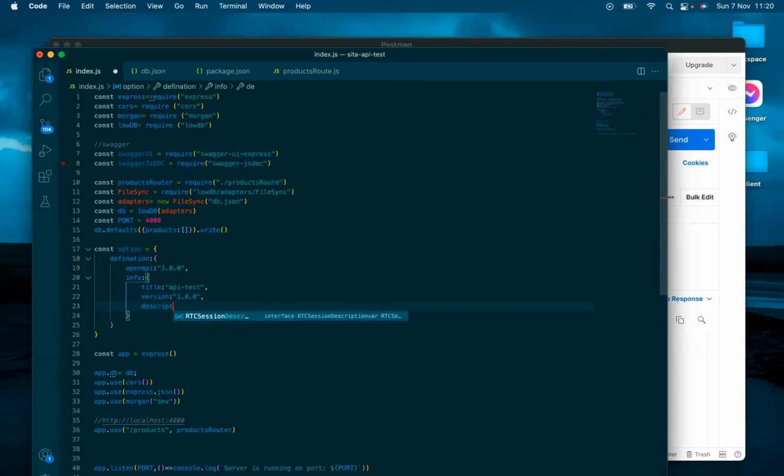Then you have the description. The description is demo project, or whatever. It's just a demo project of the API test process. Then complete it with your information. This information is actually shown in your Swagger API header, so before your APIs you can see some documentation about your API version and all this stuff.